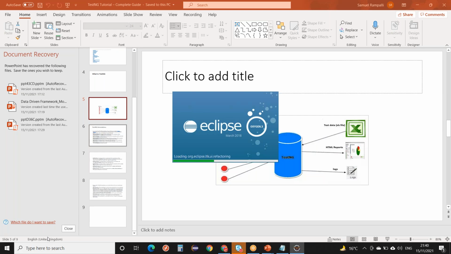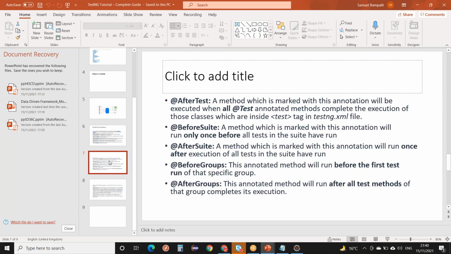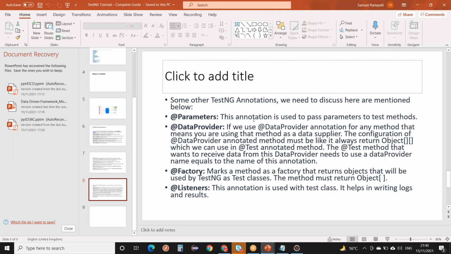Rajni, can you explain the parameterization again? Where do we use it, what is the use of that? Okay, parameterization, just a minute. The parameters annotation is used to pass the parameters to the test method. So you have a test method, the test method is login. For that login test method, you need to provide the parameters, like username and password.